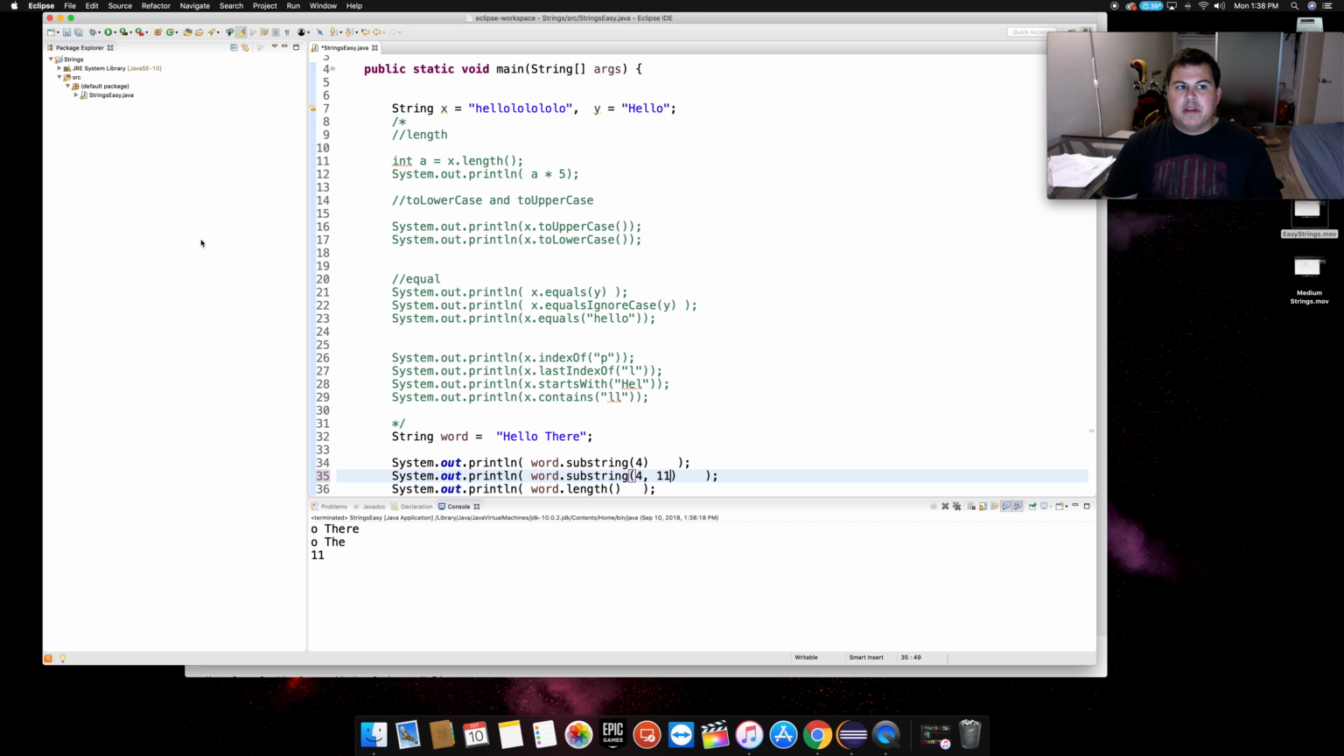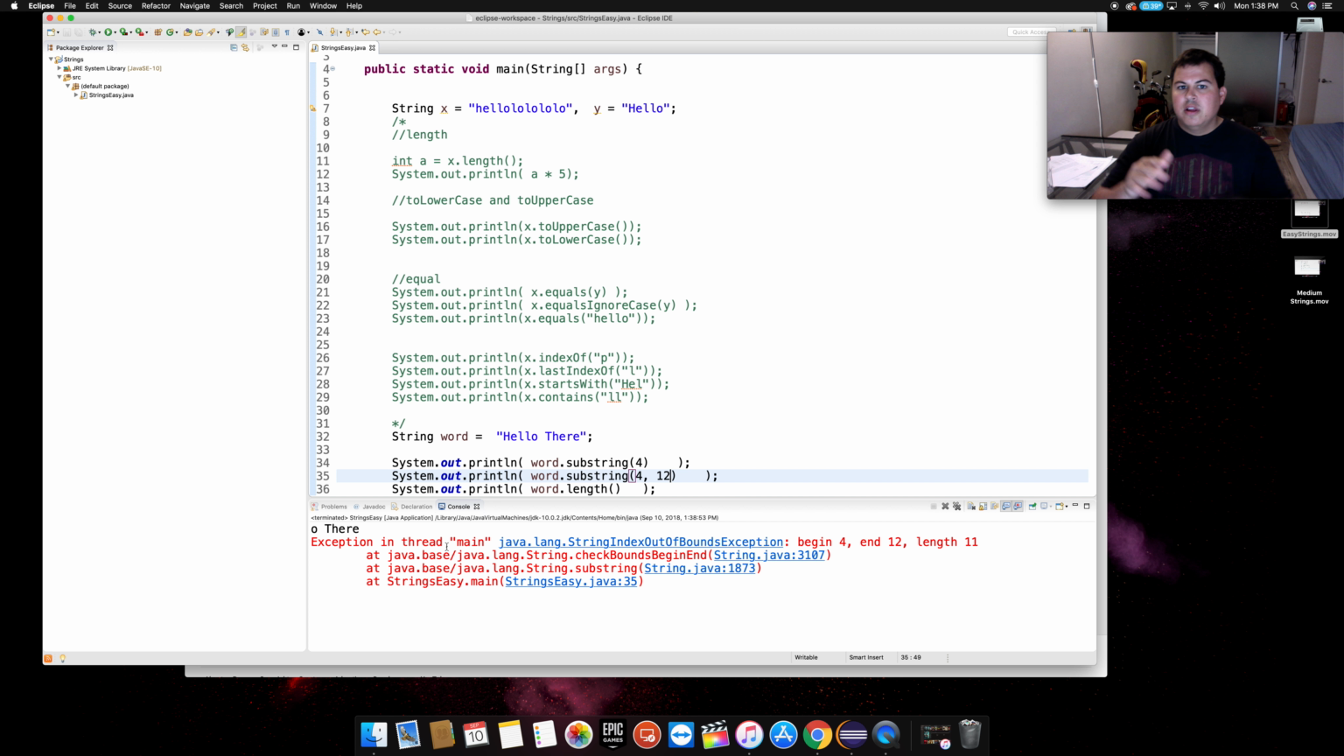But here's why this is legal. This will actually print out "o there". It goes to 11, and nothing exists at 11, but because we're exclusive of it, as long as there was something before it, you're covered. You're good, no errors, specifically because it's exclusive of that second parameter. Now, if I go 2 over, that's where I get my error, because I'm at 12 now, and I go back to 11. There's nothing that exists at 11, so at that point we have an error. So keep that in mind.